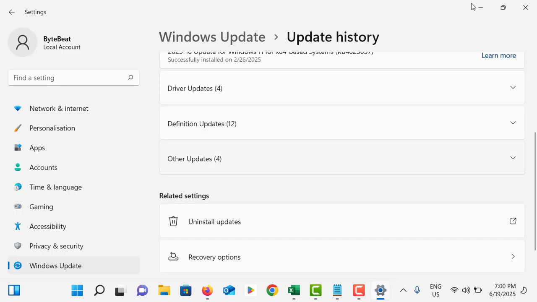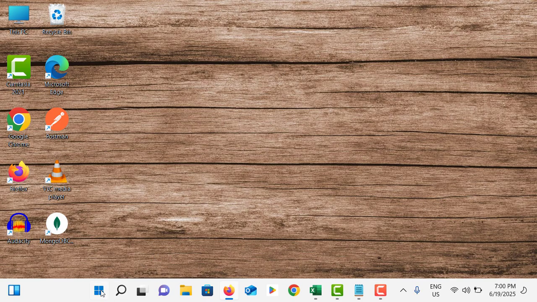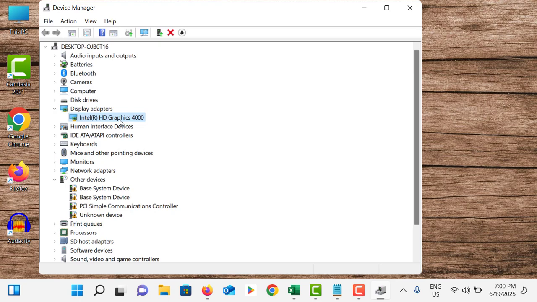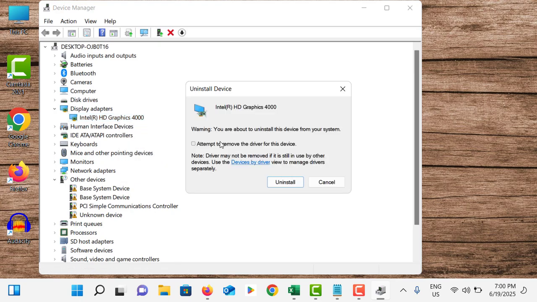Same thing you need to do for the drivers also. Right click on the start menu, go to Device Manager. As an example, if you installed the latest display driver, right click on the driver, tap on uninstall, tick this one, tap on uninstall and restart the computer. So try to figure out whether the problem is fixed or not.